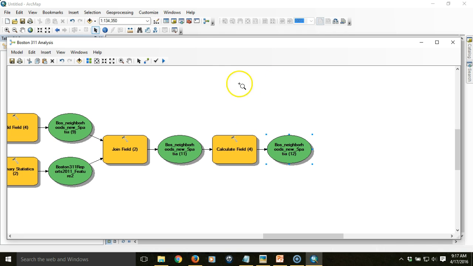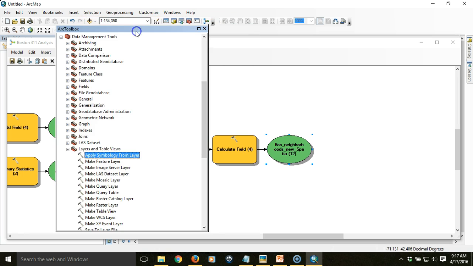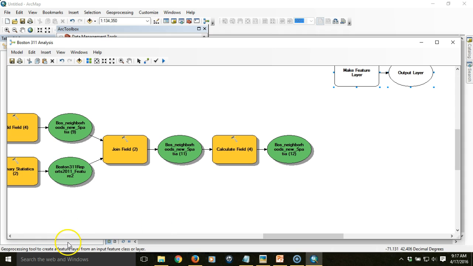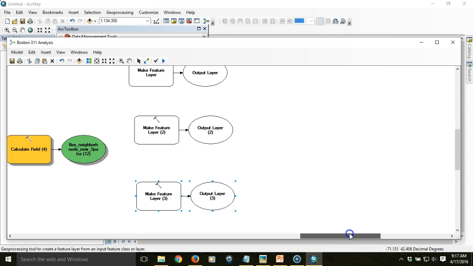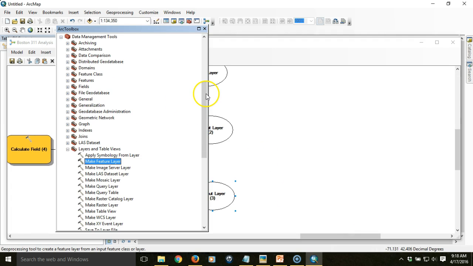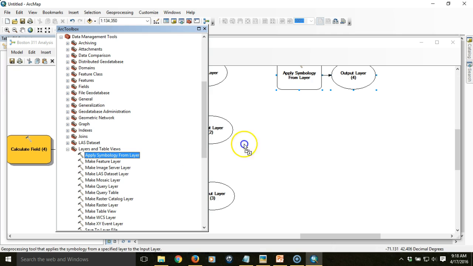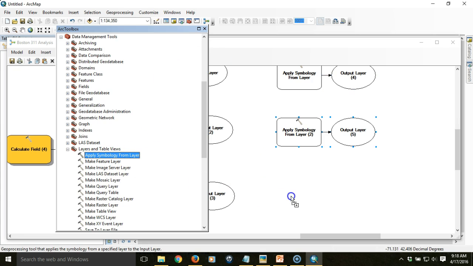So I'm going to access our toolbox and bring in the tools that I need. In this case, what I need to do is go under Data Management Tools, Layers and Table Views, and I'm going to use the Make Feature Layer option. I know I'm going to be creating three separate layers, so I'm going to go ahead and drag in three separate Make Feature Layer tools, excuse me. And then I know I'm also going to be using a second tool called Apply Symbology From Layer, which will then take those feature layers and apply the symbology from those layer files that I created just a second ago.